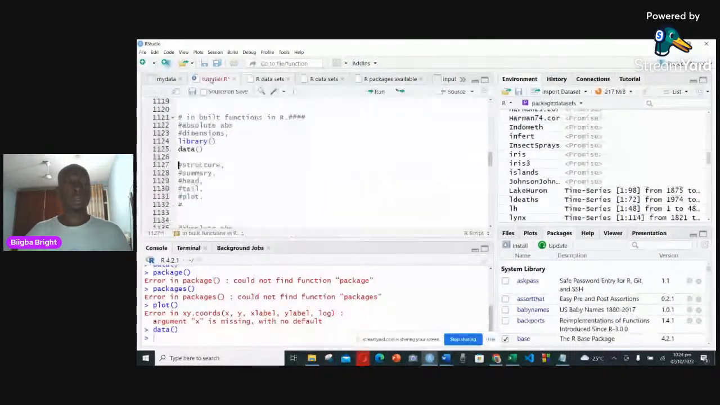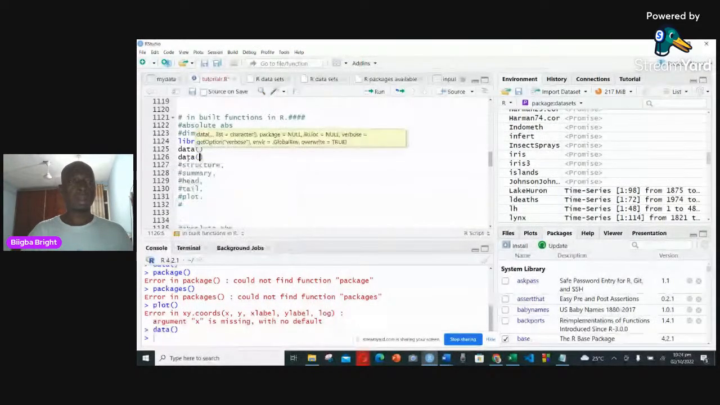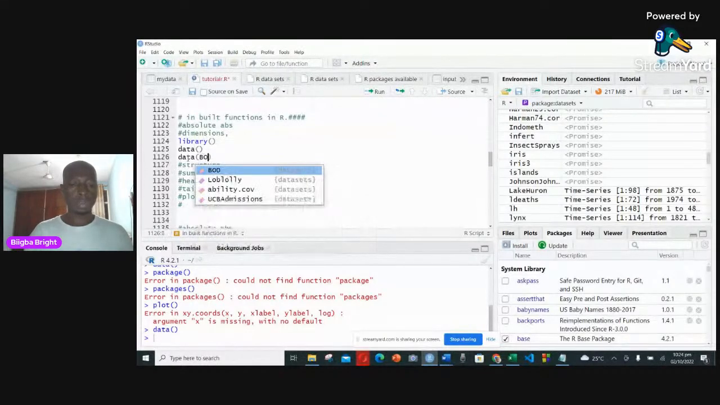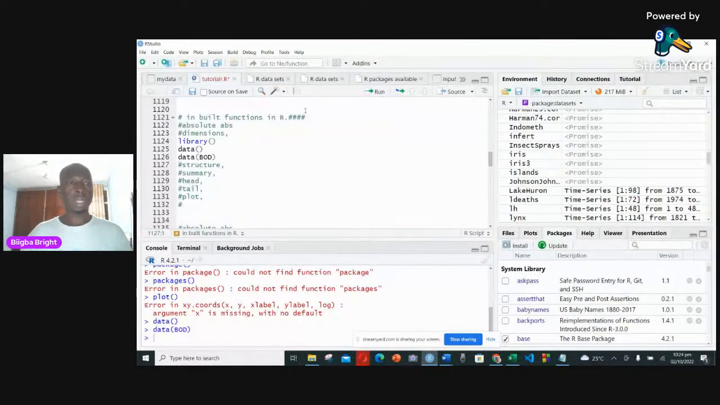So let's get back to RStudio. As a result, I'm going to load one of the data sets. I'm just going to say data, and then in brackets, I'm going to write BOD. I'm not too sure, well, it is there. So what I'm going to do is that the BOD is actually the data set.